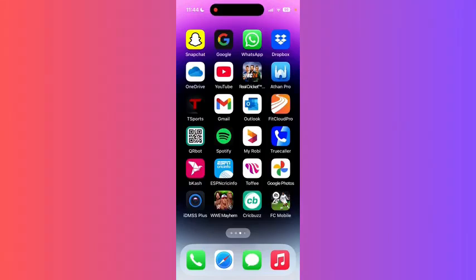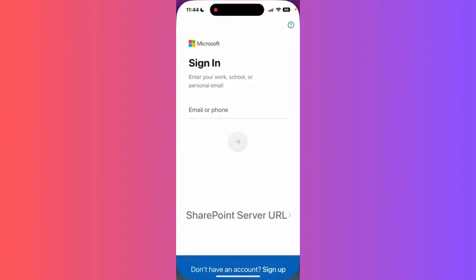Today we are going to talk and show you how you're going to open a Microsoft OneDrive account. Before we start, I would like to tell you that Microsoft OneDrive is a cloud storage service that allows users to store, sync and share files across multiple devices.